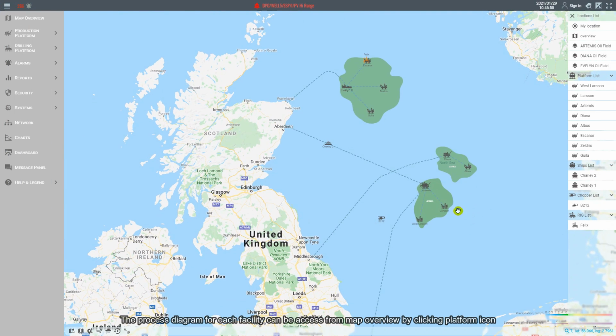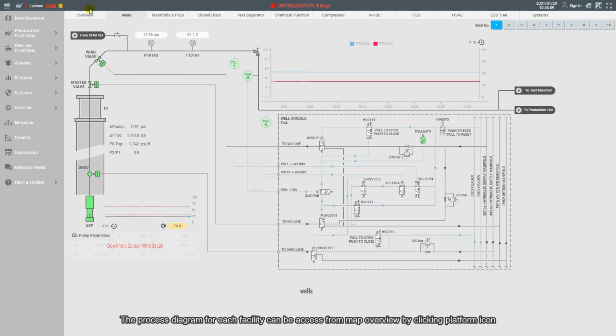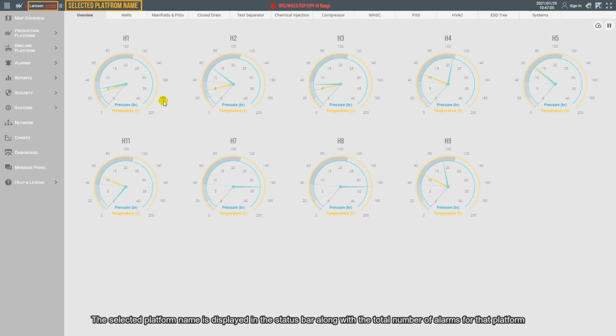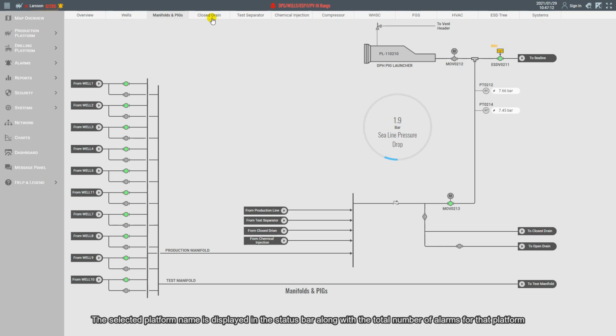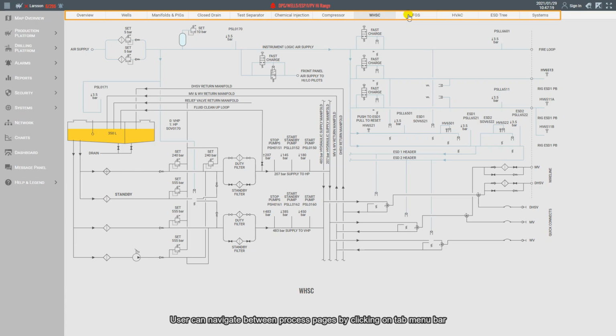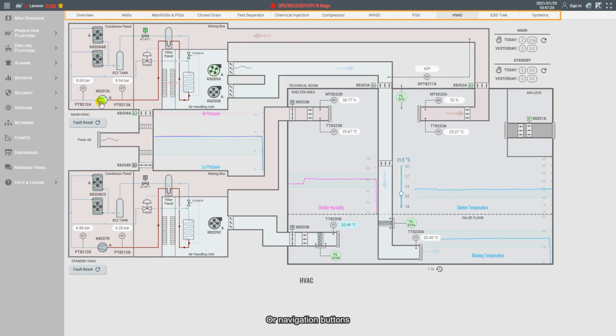The process diagram for each facility can be accessed from Map Overview by clicking the Platform icon. The selected platform name is displayed in the status bar along with the total number of alarms for that platform. User can navigate between process pages by clicking on the Tab menu bar or navigation buttons.